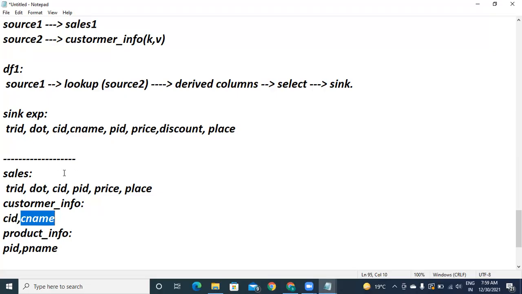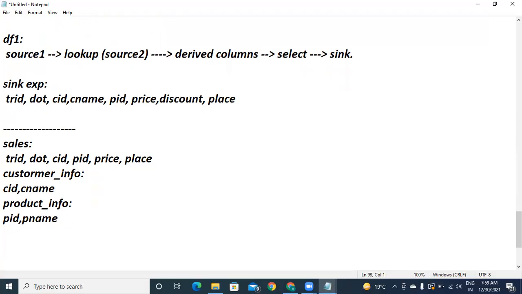Okay. Based on your question, here is another different question. The target expectation is like this: first transaction ID, date of transaction, customer ID, customer name, product ID, product name, price, okay, forget about discount, and place. These things I want. I'm expecting this answer from Sissy.